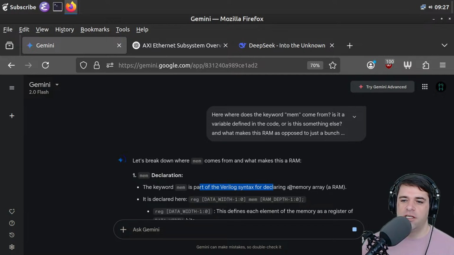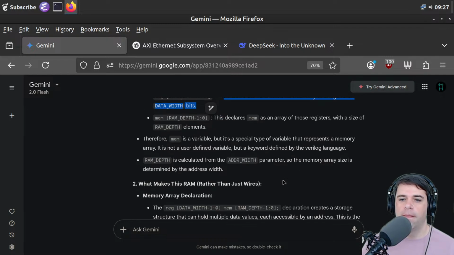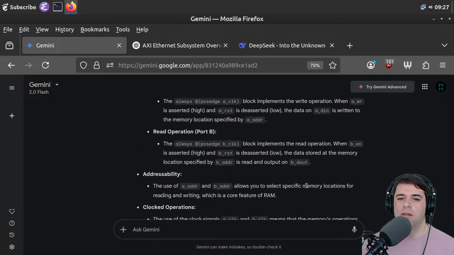It's part of the Verilog syntax for declaring a memory array, a RAM. It is declared here. Okay. So this defines each element of the memory array as a register. Therefore, mem is a variable, but it's a special kind of variable. The reg, so I guess register, is a thing that holds, a bunch of registers is perhaps the way to think about it. Creates a storage structure. Okay.